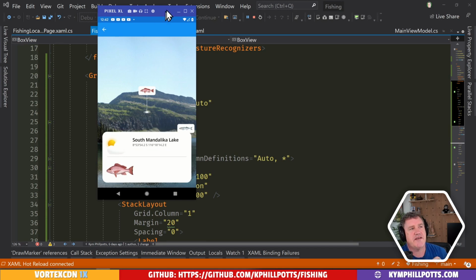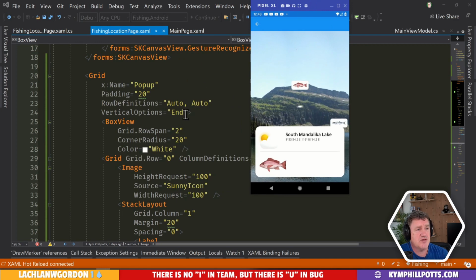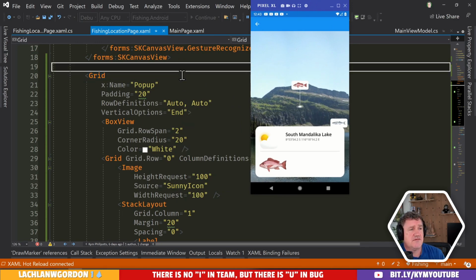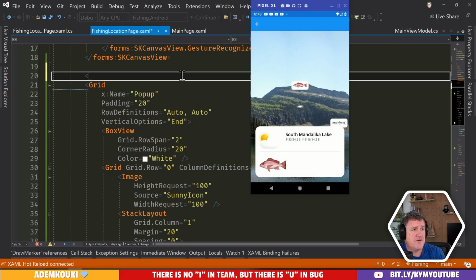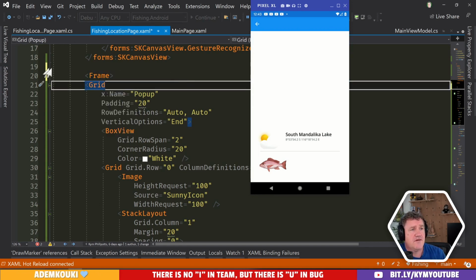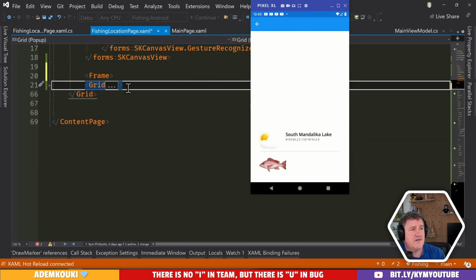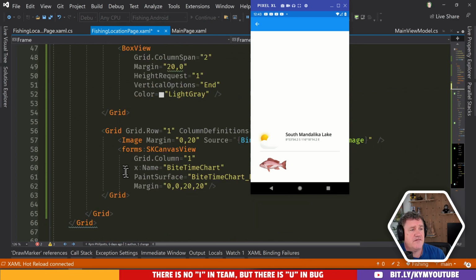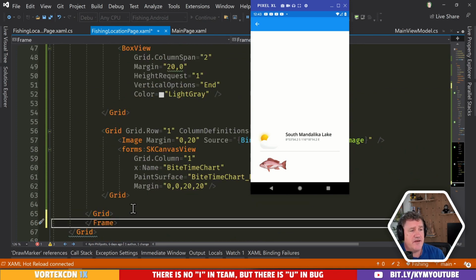Right, so what I did is I created a grid, and then put a box view inside to do the background color. And that's cool. We could also have done this actually. We could have given this a frame around this.